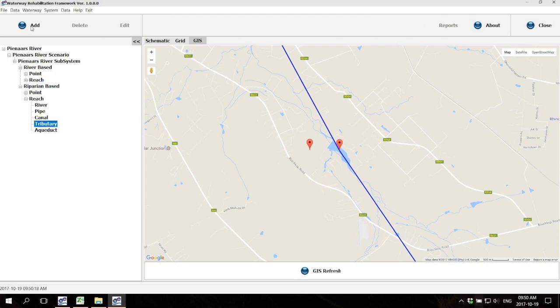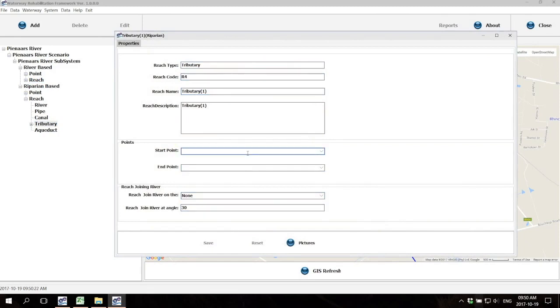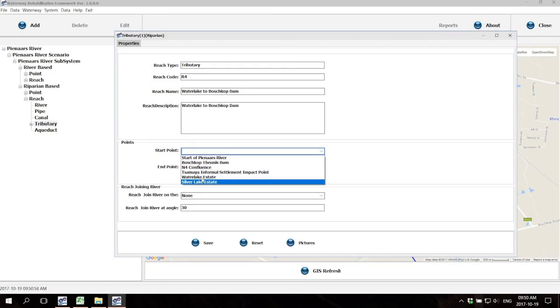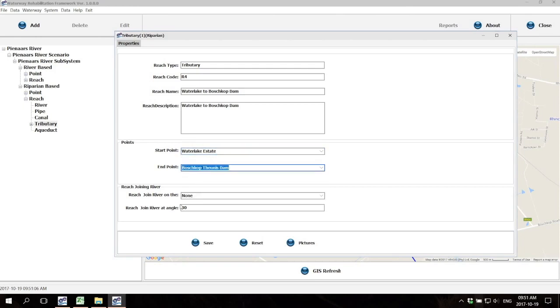So by highlighting tributary, I can then go ahead and click add and fill in the information for this tributary riparian reach. Once I've filled in the reach name and reach description, I can then move down to this points section that is then telling us which points are connecting. So the start point is the Water Lake Estate, and the end point is the Boskop-Tennis Dam, because that is where the estate runoff is running into.